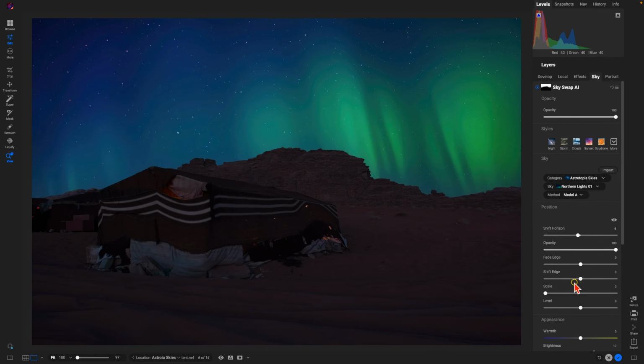So that's how easy it is to import your own custom skies. Today we imported the Astrotopia skies from Ocudrone, an amazing collection of skies ranging from intense Milky Way galaxies to the northern lights to detailed moon captures.